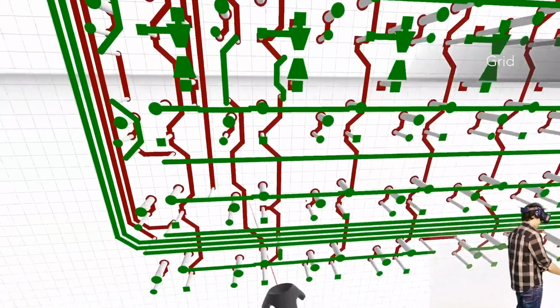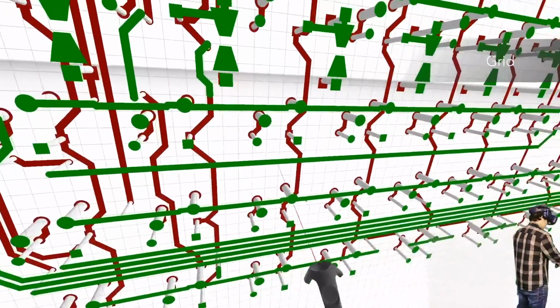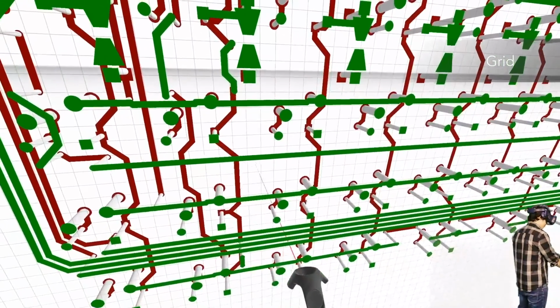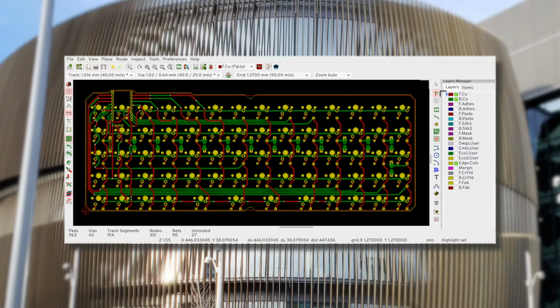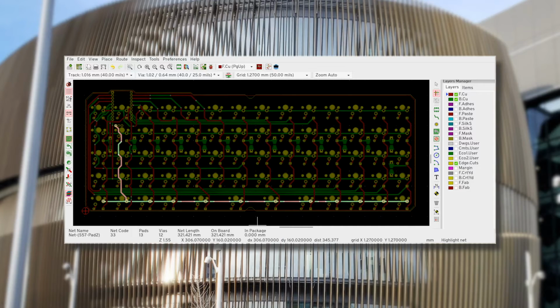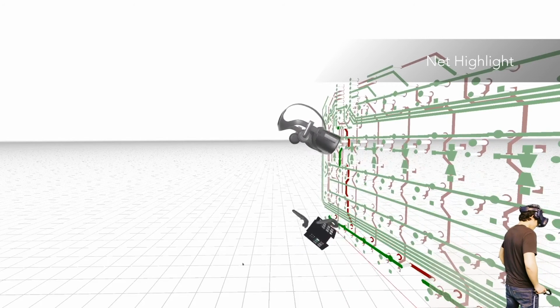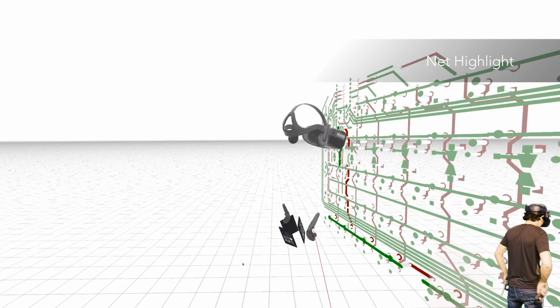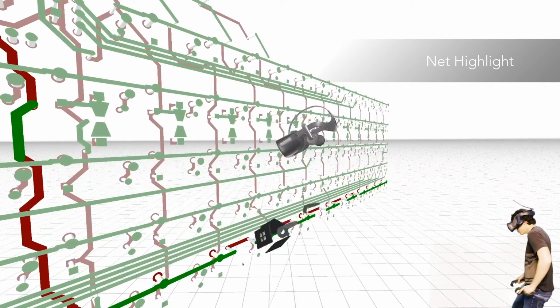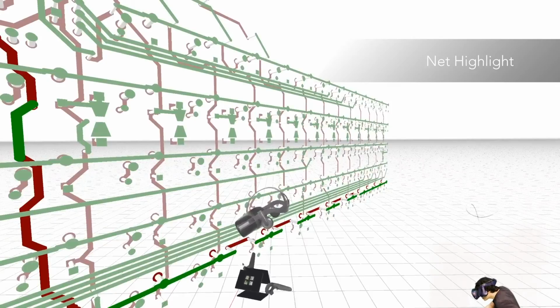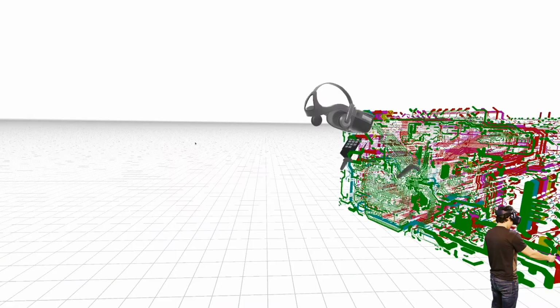Another key feature in any PCB design tool is to highlight a specific net or signal. Let's say we wanted to highlight this net. We first take off our headset, go to KiCad, and highlight a net on the KiCad interface. Now let's place our headset back on, and we will see the highlighted net in our VR space. Being able to highlight a net in real time is extremely useful for debugging and reviews. Highlighting our nets in VR gives us a completely new view on our PCB design.